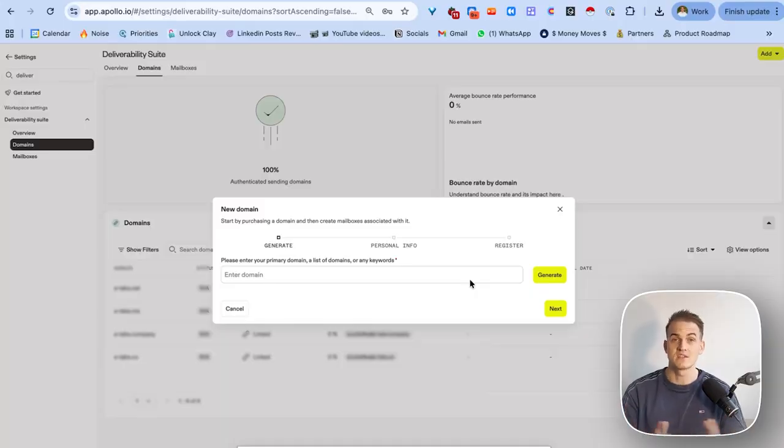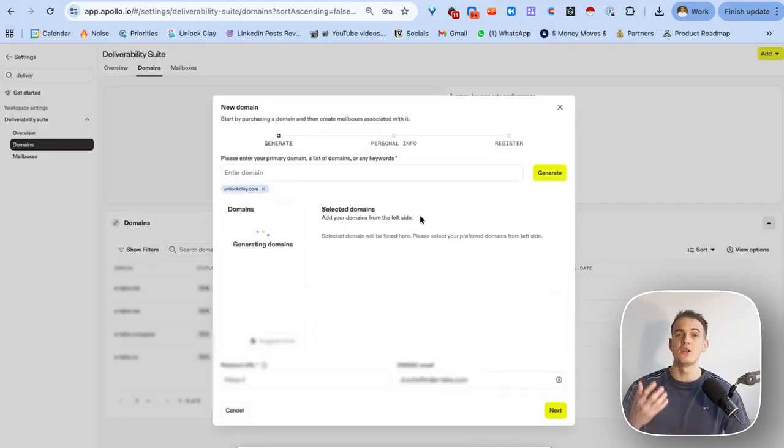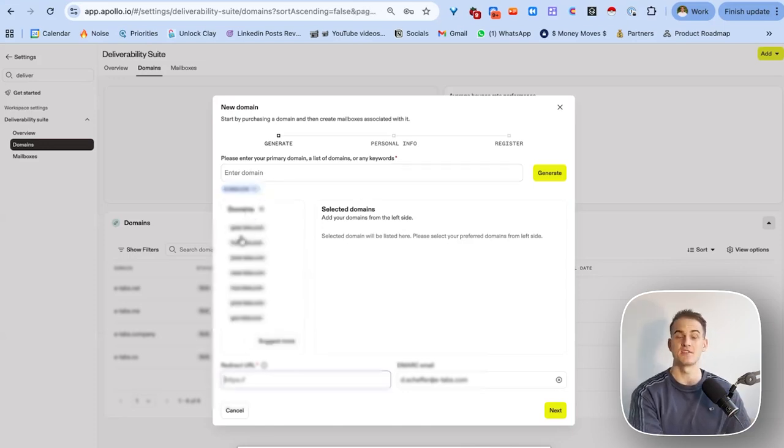For that reason, to de-risk and minimize the chances of that happening with your main email inbox, we need to buy some similar looking domains. For example, if my main domain is unlockclay.com, over here, all I'm going to do right now is type in unlockclay.com, click on generate on the right, and it will pull up a bunch of domains that are similar sounding and similar looking to my main domain over here. And on the left-hand side, we can see a bunch of similar looking domains.